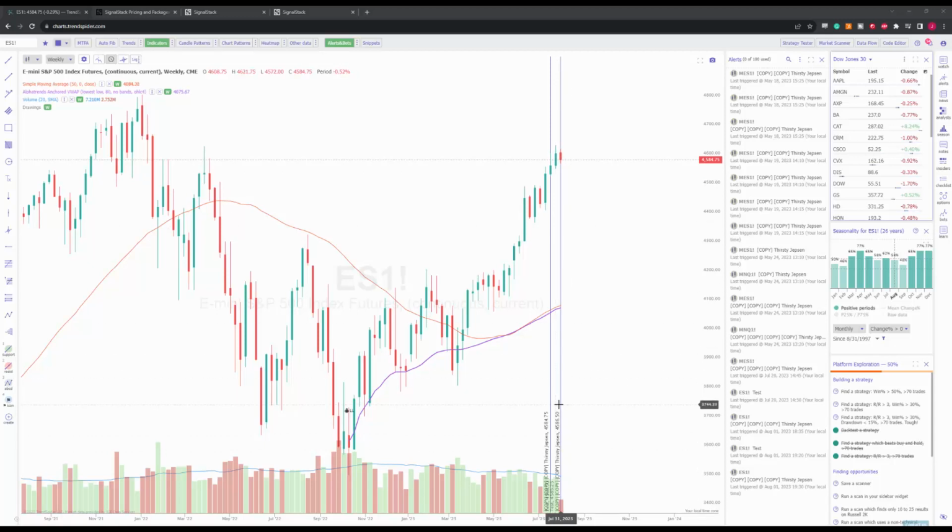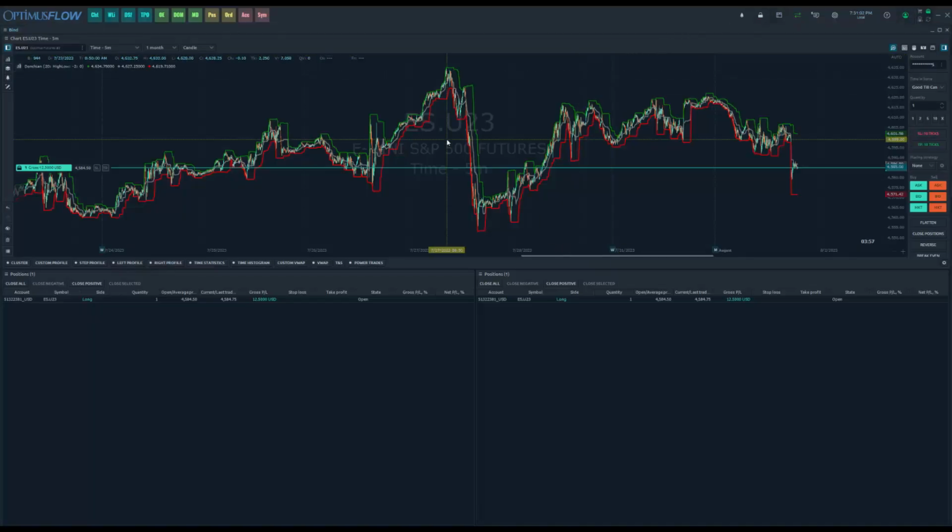Now this is TrendSpider's view of it. What I would like to show you is how you can use Optimus Flow in conjunction with TrendSpider in SignalStack webhooks to actually monitor and observe these orders. So if we go ahead and minimize this page, as I showed you before, I have Optimus Flow in the background running. And here's our trade that we just executed.